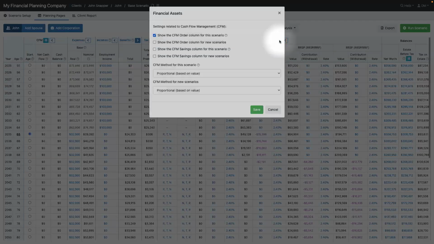So I've talked about the withdrawals or contributions happening on a proportional basis. However, if you wanted it to happen on a sequential basis, so if there's multiple accounts of the same type, you do have the option of drawing those down in a certain order. So let's just see what that would look like. So I'm going to save that.